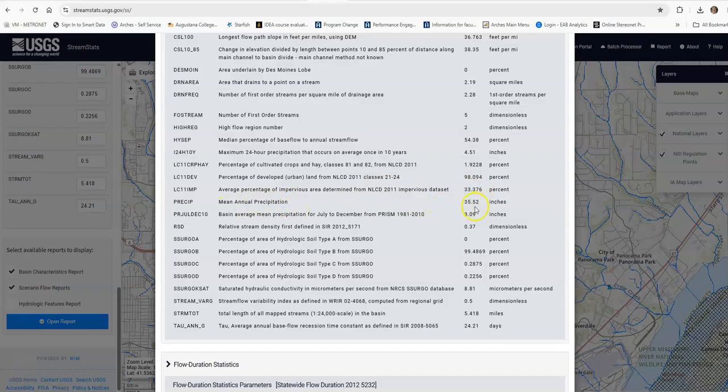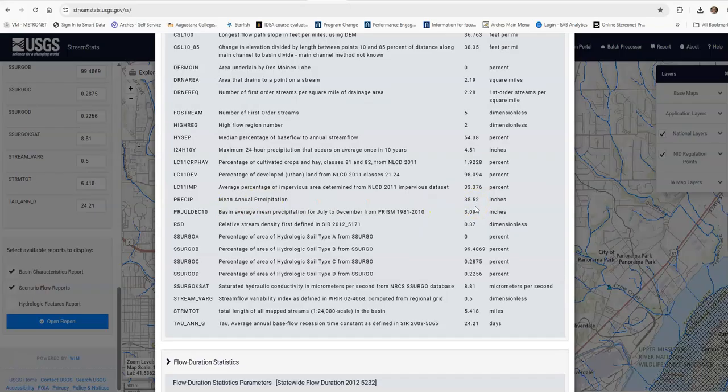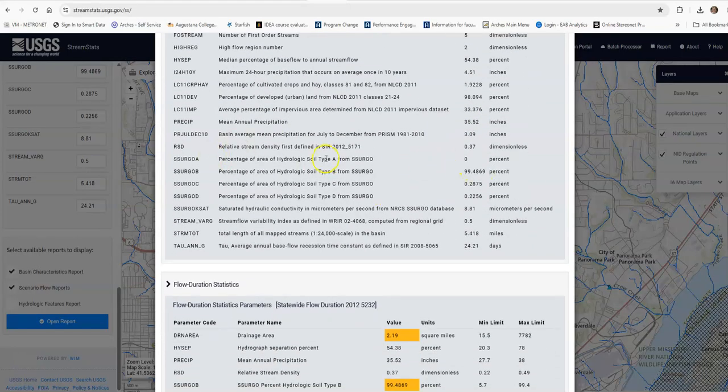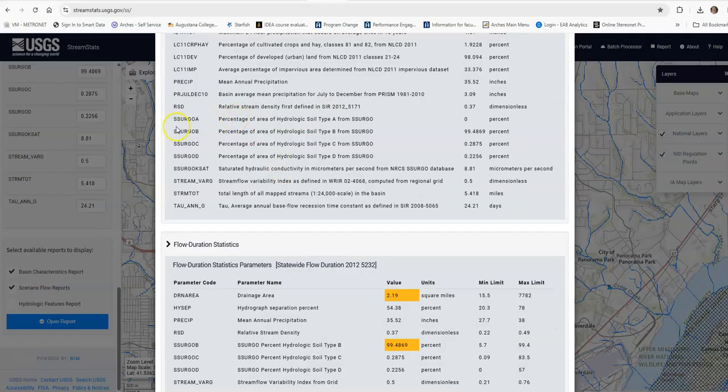Here we have mean annual precipitation. And also, this is also potentially important here when we get into soil types. You can look these up on the USGS website, but these are categories of soils according to essentially their permeability, how rapidly water can infiltrate into those. So that could be useful information.